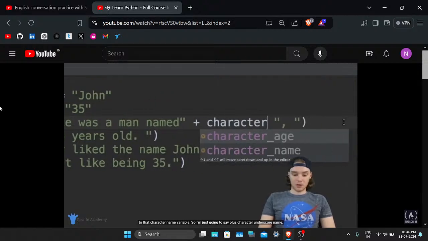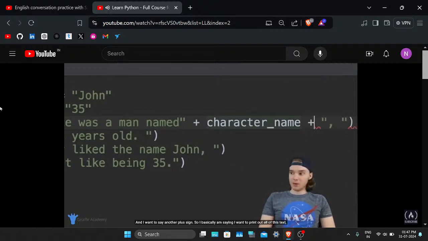So I'm just going to say plus character underscore name, and I want to say another plus sign. So I basically am saying I want to print out all of this text plus the value that's stored inside of character name plus all of this text. And what this will do is it'll actually print out the character's name when we print this.